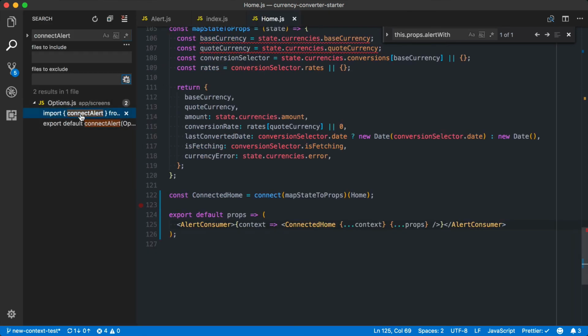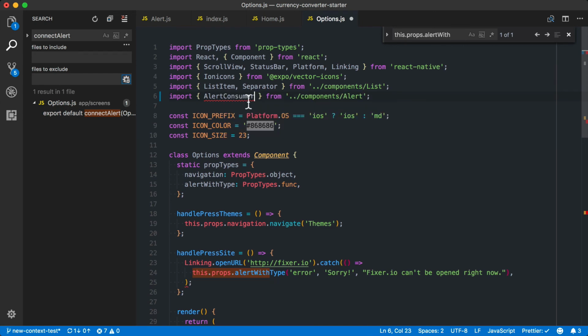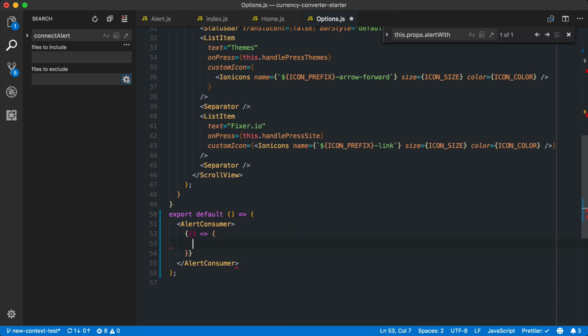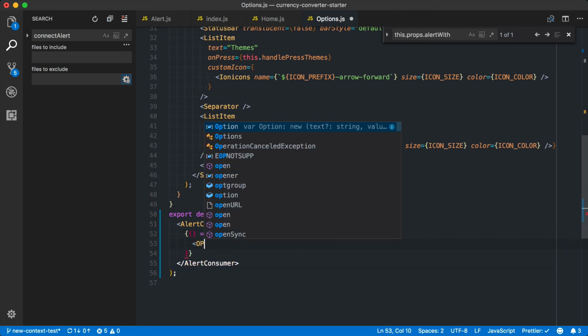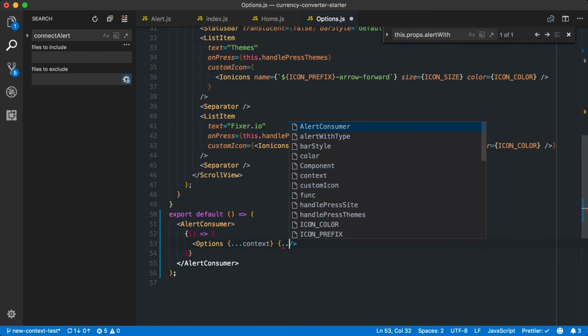Now we want to do the same thing for our options component. So we'll replace connectAlert with AlertConsumer. I'll scroll down to where we've got our connectAlert. This time we're not doing any connections on this, so we'll just return this options component, which is actually going to be wrapped inside of our AlertConsumer component. Again, we'll use that same render prop, and we can return the options component. Again, we'll pass all of the context and all of the props down to it.